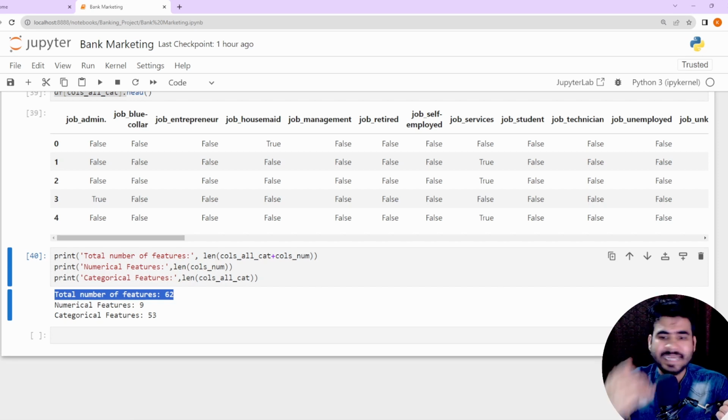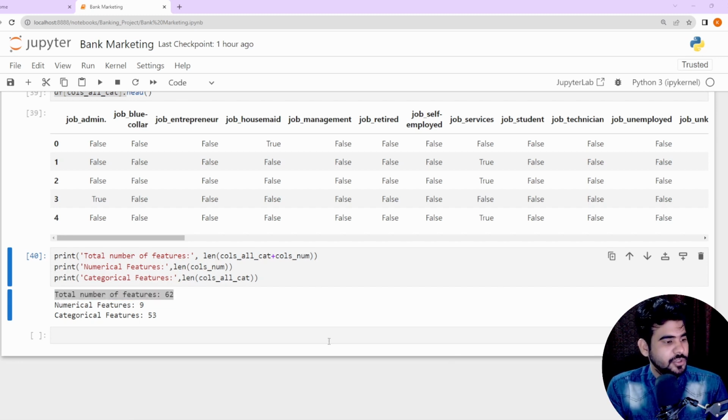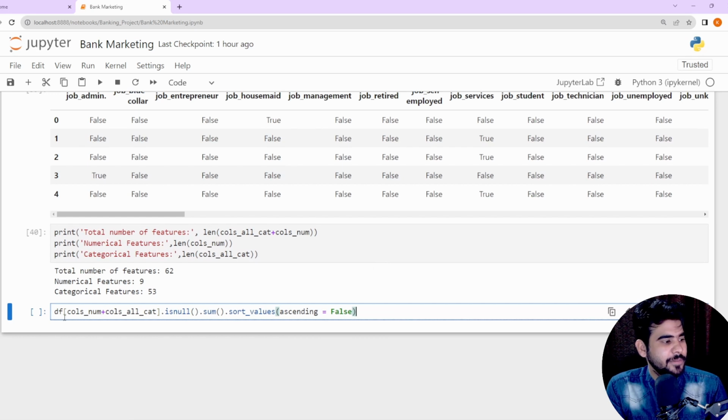Now what we are going to do is the complete sorting. So let's try to apply the sorting. Here we are going to add our categorical and numerical features, check the null values, and after that sort in descending order. Ascending equal to false means we sort in descending order. First we do the addition of our numerical as well as categorical features, then check the null values, and then sort in descending order. So let me run.